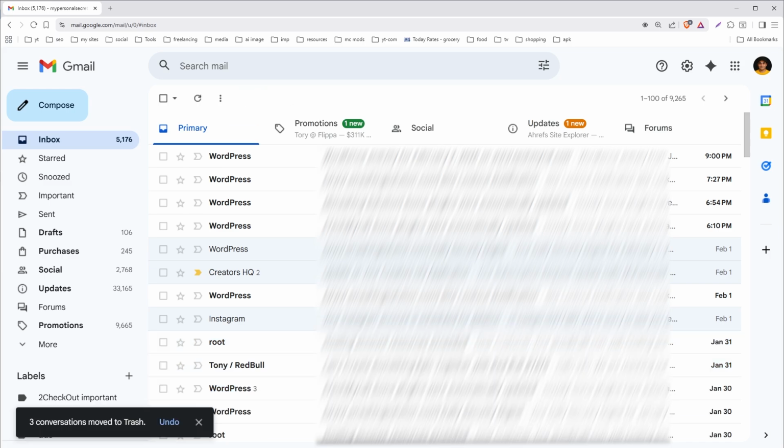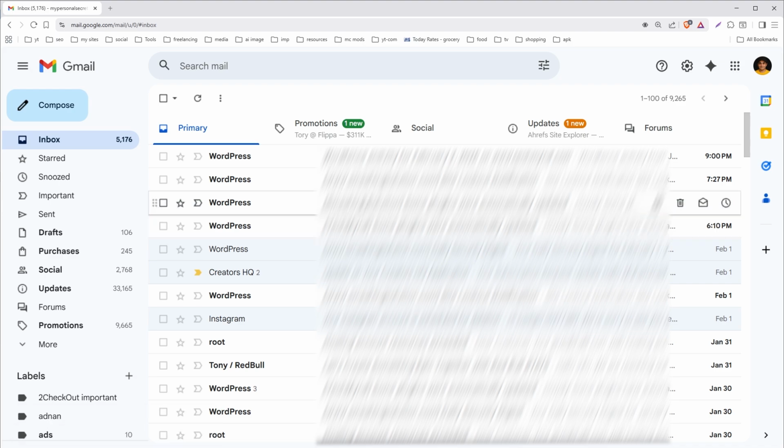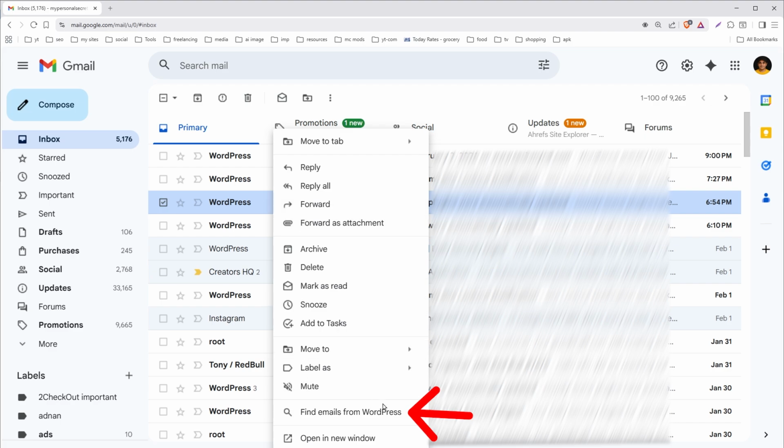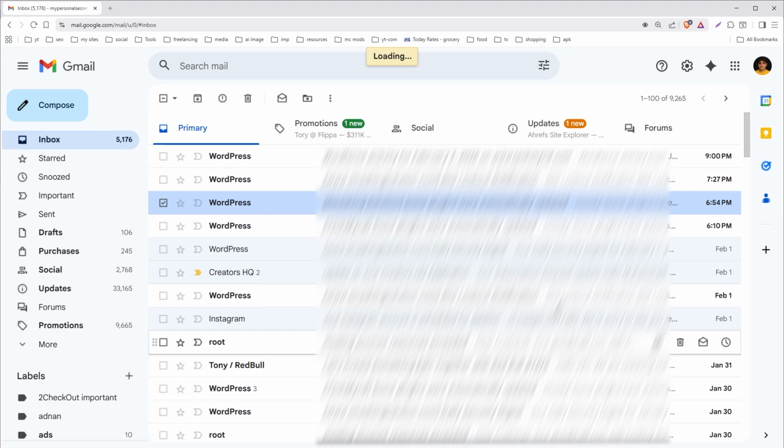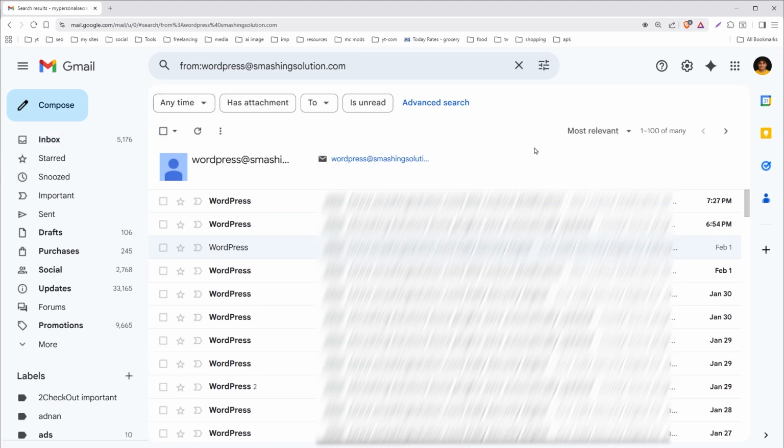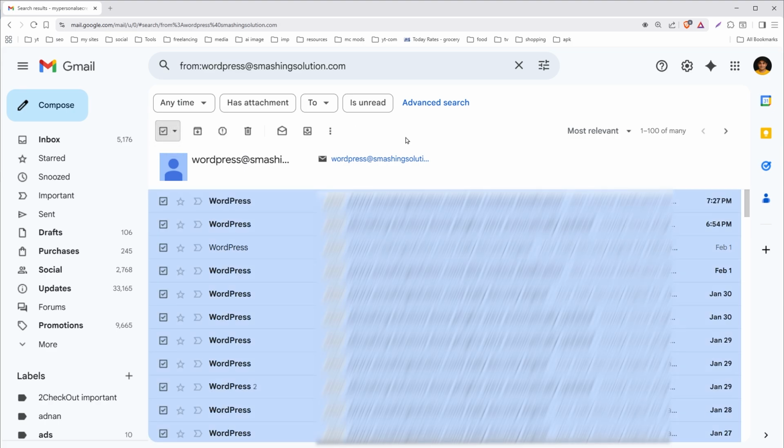If you want to delete all conversations from a single sender, right-click one email from that sender and select Find emails from that sender. Now, this is very important. These are not all emails. These are just most relevant emails. Because if I select all emails, I don't get the link to delete all conversations. These conversations are more than 50 or 100 because it is displayed here: 1 to 100 of many.